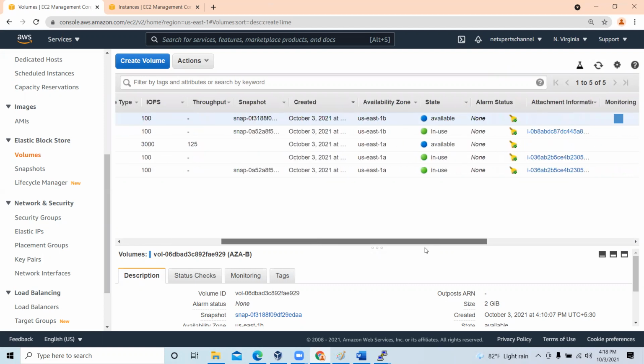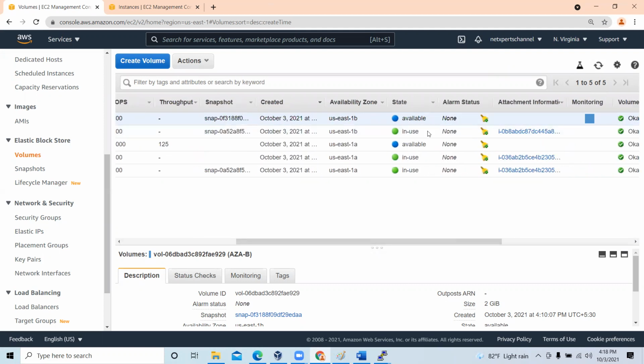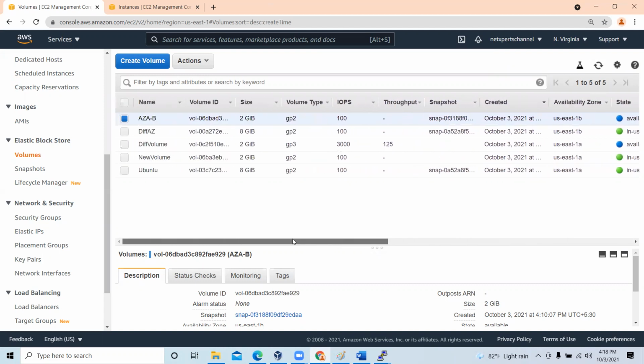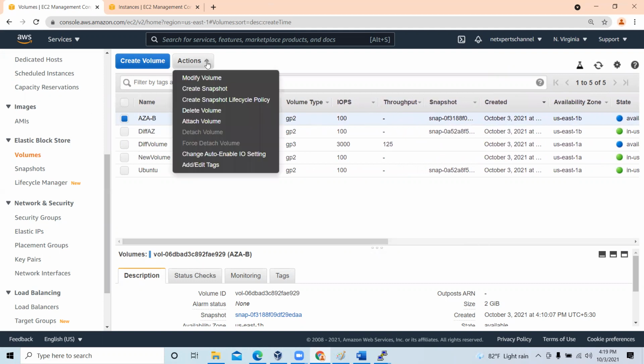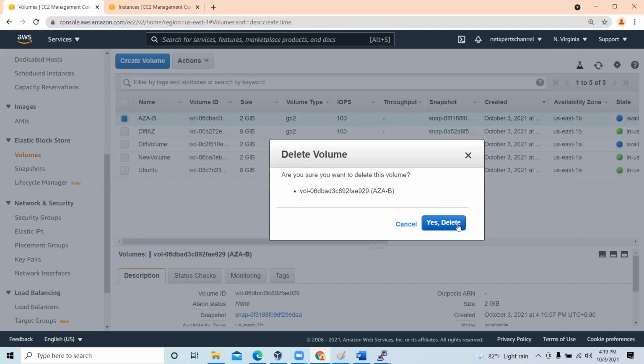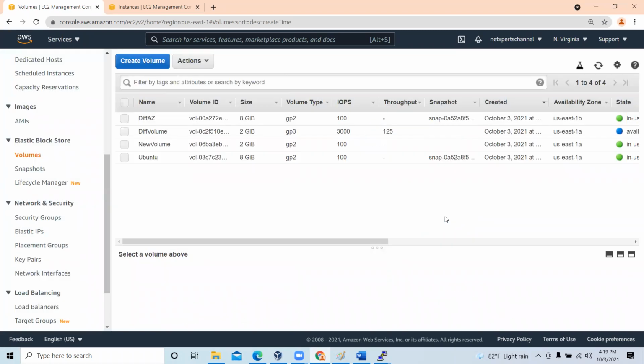Saying available is in the blue color. You can say it's available. If you want to permanently remove the volume, just choose this one and say delete volume. Now the volume has been deleted, guys.